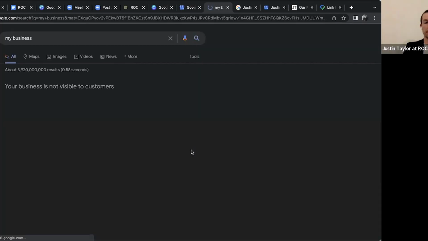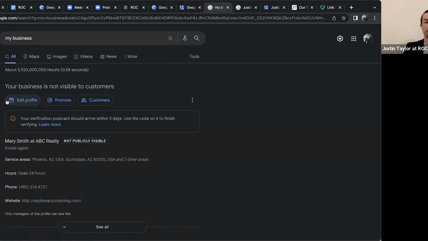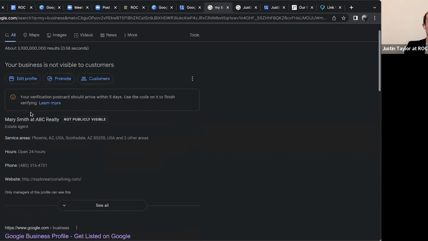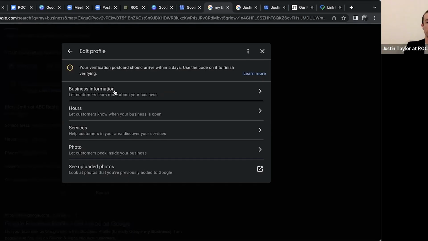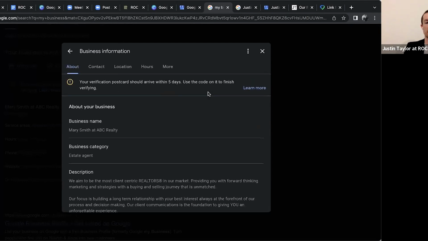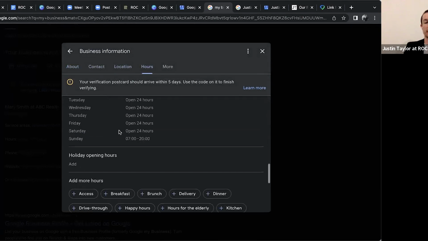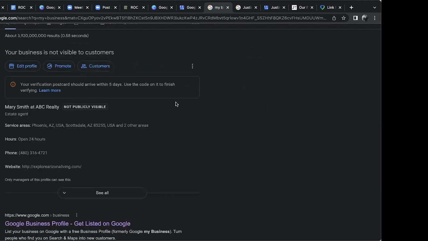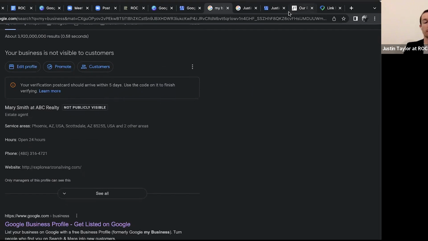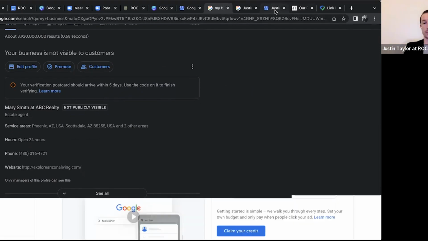Profile is almost ready. And what that means is it's not yet verified. You can see here your verification postcard should arrive within 5 days. Use a code on it to finish verifying. Okay, but we can go in and edit profile. It's not going to let us do a whole lot of stuff because they want to verify it is you. So we can come through here and see business information. Again, it's not going to let us edit a whole lot of information or save it until you get that verification code. Also note that your profile will not be live or show until you are verified, until you get that postcard in the mail. Okay.